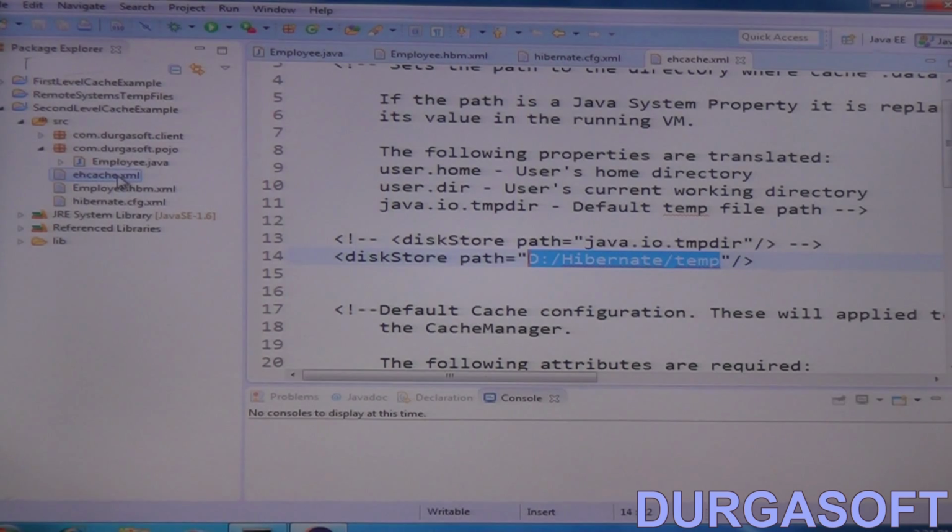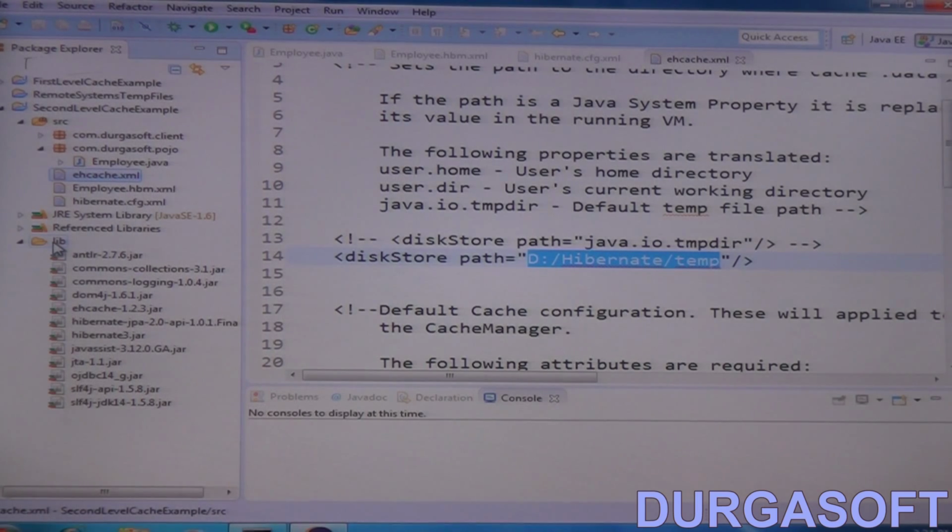Okay. Next, after performing all three modifications, we need to add the provider jar file to our class path. Here we are using EHCache. So the EHCache jar file name is ehcache-1.2.3.jar. In this application, I am using the EHCache mechanism, so I am using the EHCache provider's jar file, that is ehcache-1.2.3.jar. Okay.